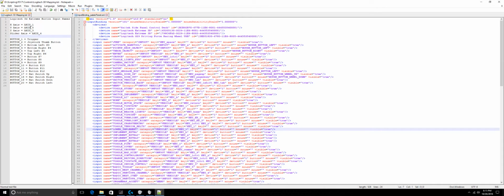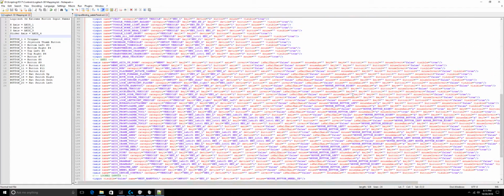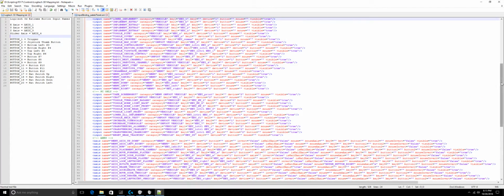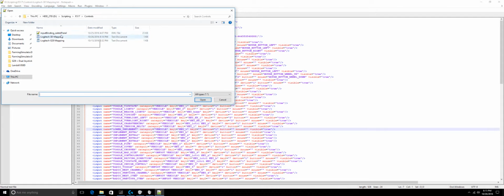you can fly through. What I use my joysticks for is crane controls and front loader tools. So this is how you go through a new map. Like I said, you do have to do this one at a time.